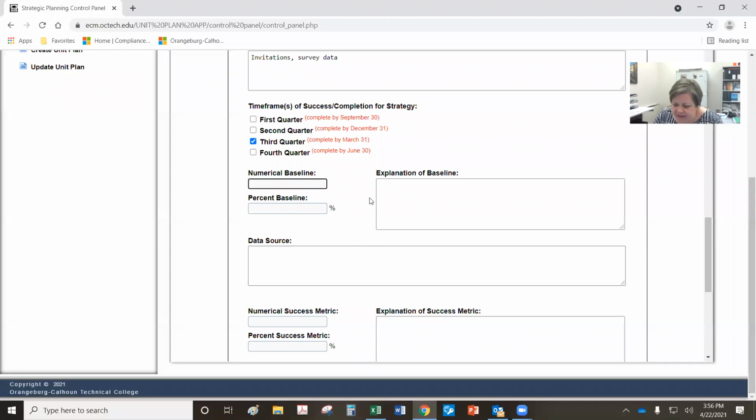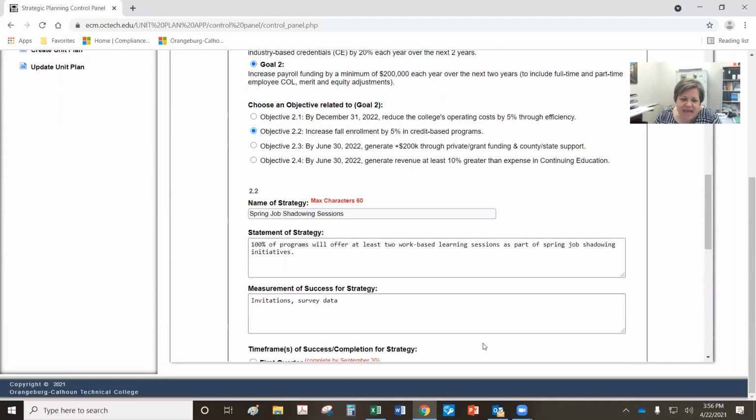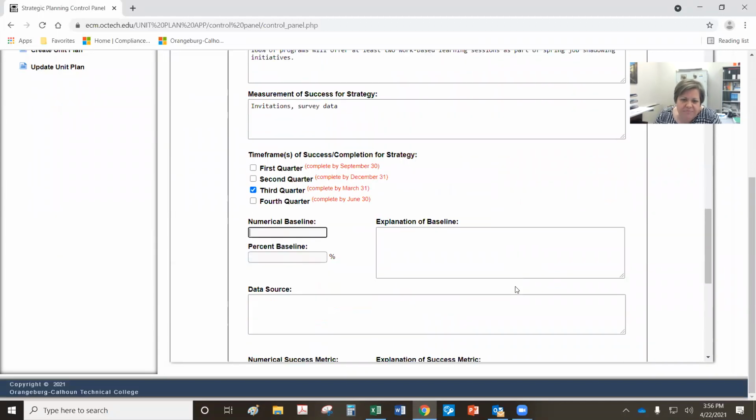So your baseline is going to be 0 because, well, actually, I guess technically this year you may have done one. So, if Candace has 100% of programs, she has 4 programs. Technically, let's say 2 did it. And so half of her programs did it. So in 2021, 2 programs provided at least 2 sessions.